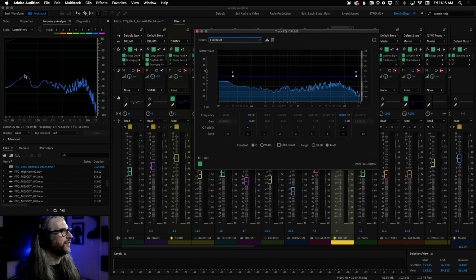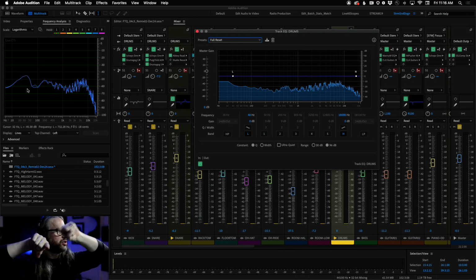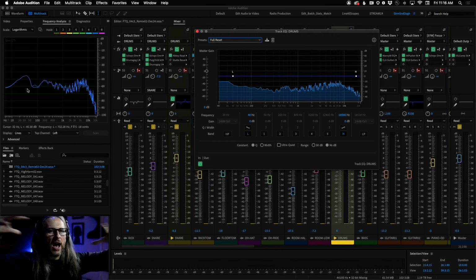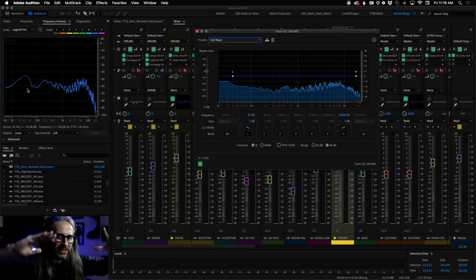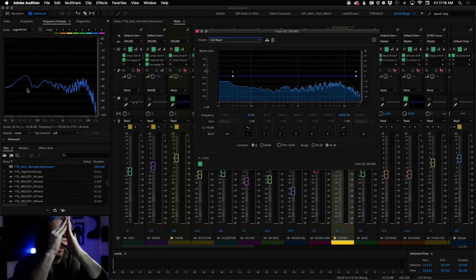But if this little shape here was really wide and occupying a very wide space, it's telling you that kick drum is too boomy. It's too muddy. There's too much. We need to kind of shrink it down. And that process is called adjusting bandwidth. So I'm going to show you that here.